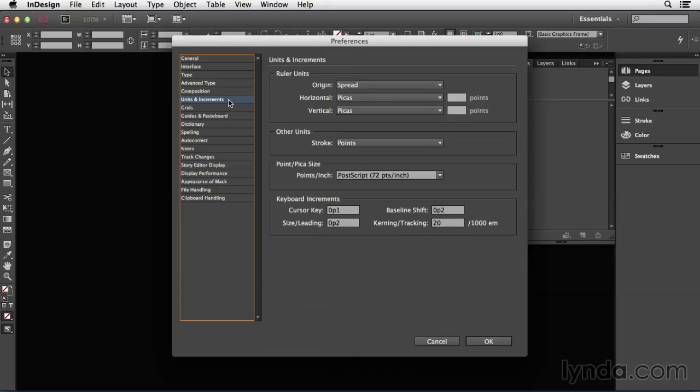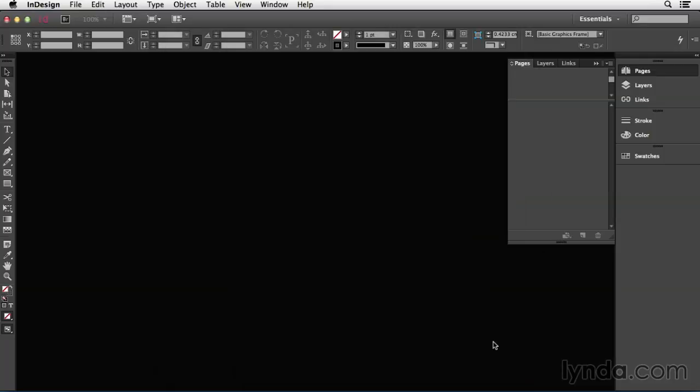list on the left. InDesign lets you change dozens of different preferences, and we'll be talking about a few or more of those in later chapters, but for right now, I'm just going to focus on the Rulers and Increments pane. I'm going to change the horizontal and vertical ruler units to centimeters. And then I'm going to click OK. Now, it doesn't look like anything's changed, but the next time I create a document, it's automatically set to centimeters.